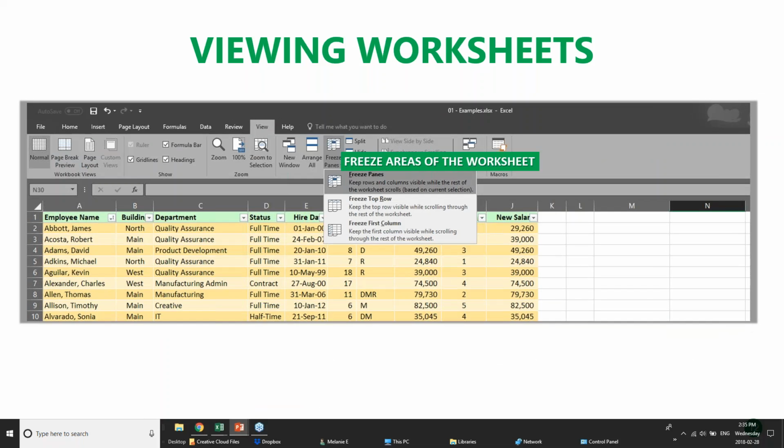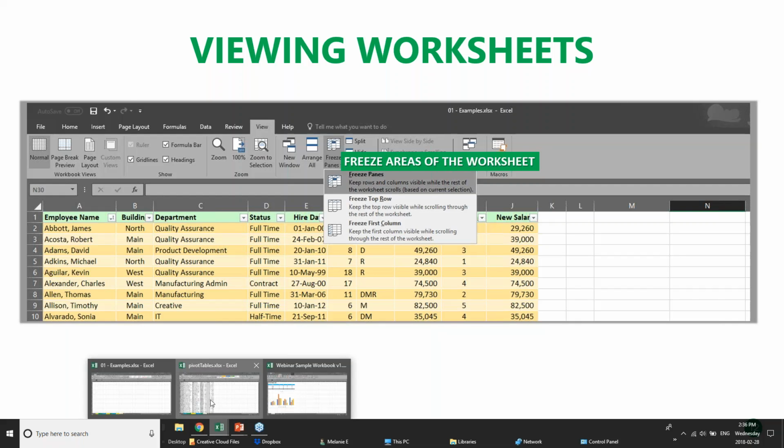So let's talk a little bit about viewing worksheets, because when you're dealing with a small amount of information, not a big deal. When you're dealing with lots of information, it can get a little bit unruly trying to work and manage around all these different rows and columns. Within the View tab of Excel, there's some great functionality to help you look at your information. So let's take a look at freezing.